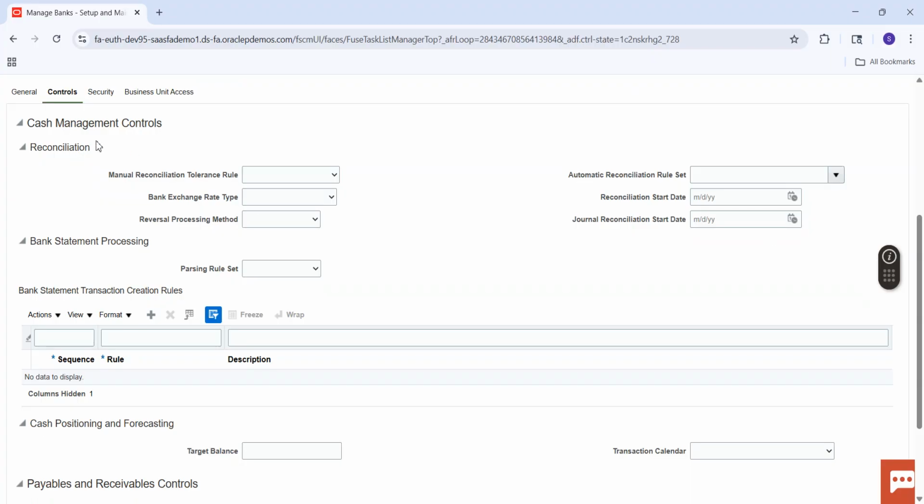In the next video, we will be talking about all these setups, reconciliation, bank statement processing, and cash positioning and forecasting. We'll be discussing in the future videos. In the next video, we will set up all these setups, and we'll come back to this bank account and give those values. Reconciliation tolerance rule, automatic reconciliation rule set. We will create all these and then assign them to this bank account in the next video.